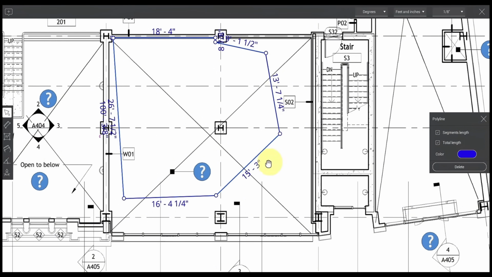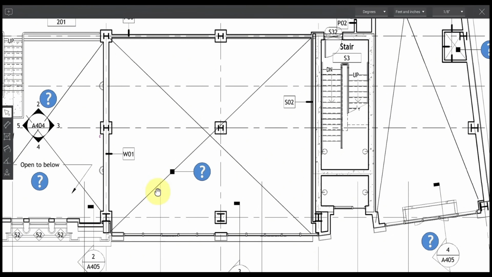So this is for each segment, and the total is 100 feet and some change. Just make sure you're aware that the polyline is going to give you the perimeter. You can go anywhere. The square footage area is going to give you the area, obviously.